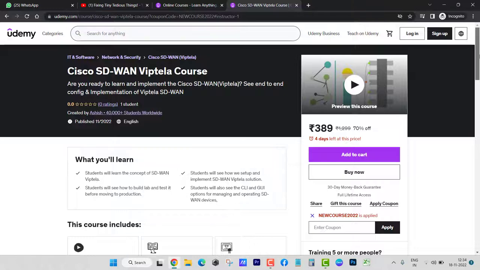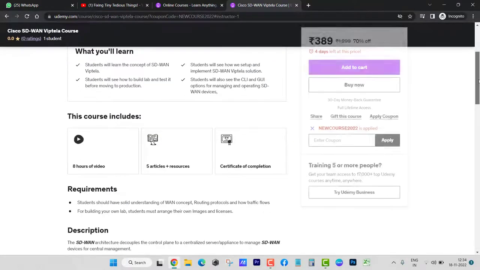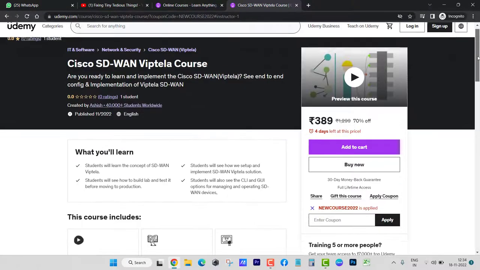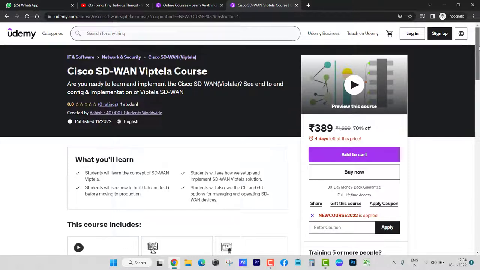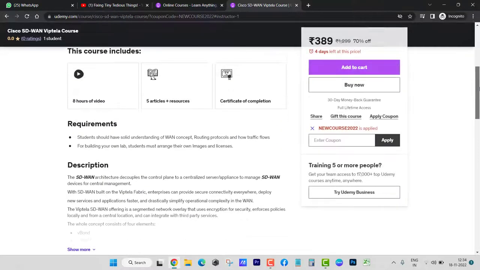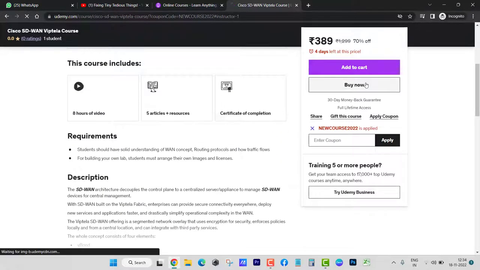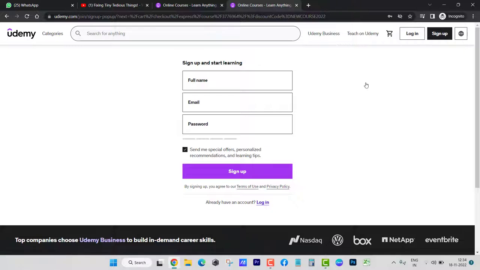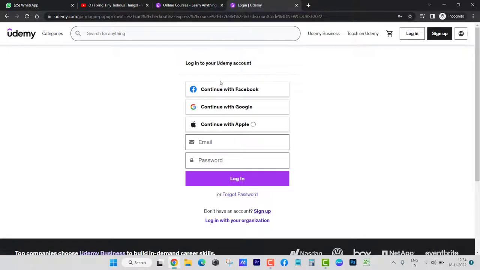So now you will be seeing the process of buying Udemy courses in India if you are from India. The process is pretty much the same, but the payment methods are different when it comes to India. And if you are from any other countries, then you will see different payment methods. So let's go ahead and buy it. Click on buy now. After that, you'll be asked to log in or create your sign up. So I already have a login, so I'm going to log in right away.